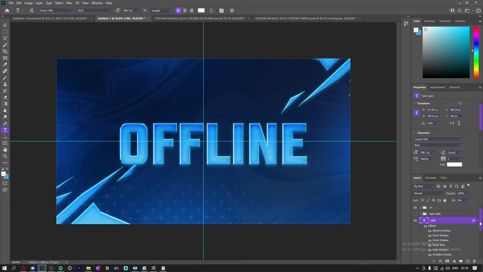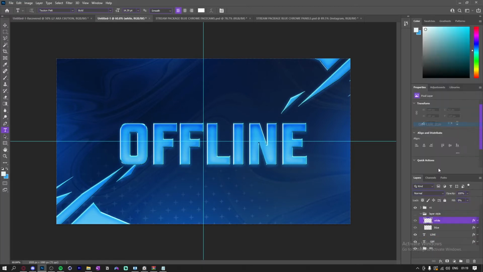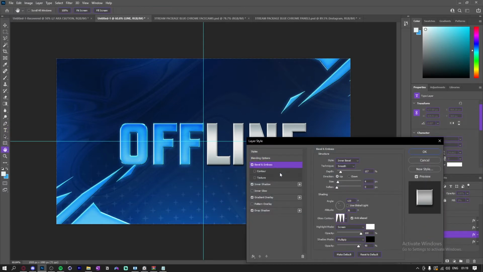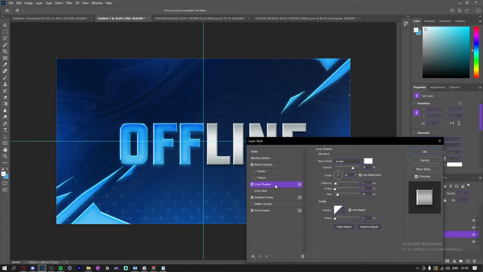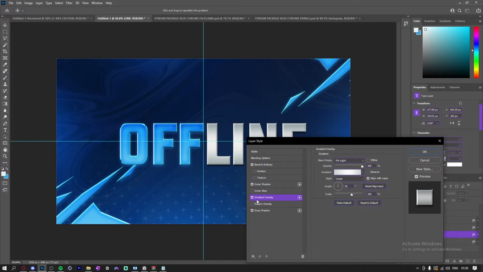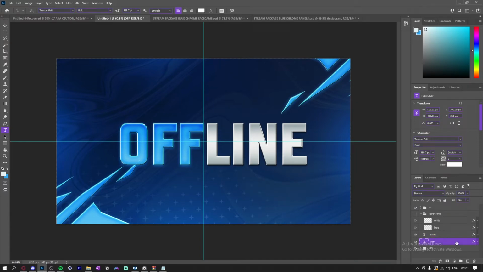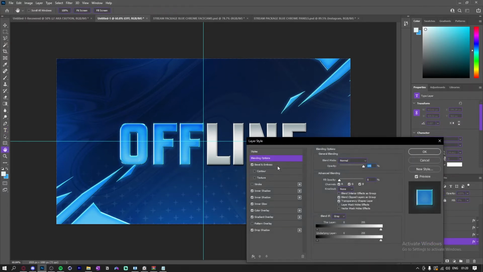I'm gonna go back into the layer style and get the whites. I'm gonna go in both and show you guys the settings for both of these. So for "line", just copy these settings. And then for the first part, "off", these are the settings.